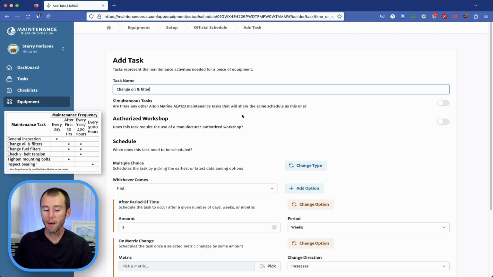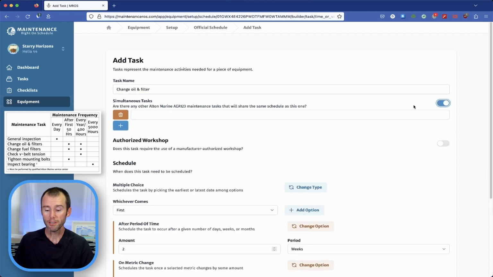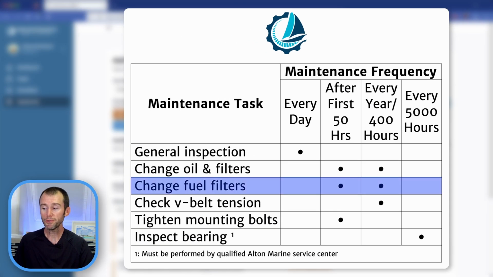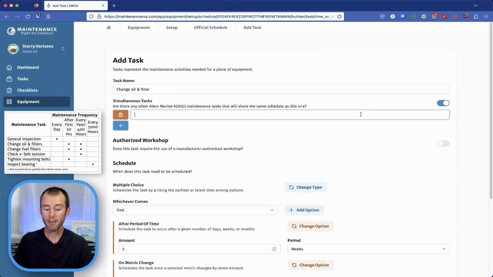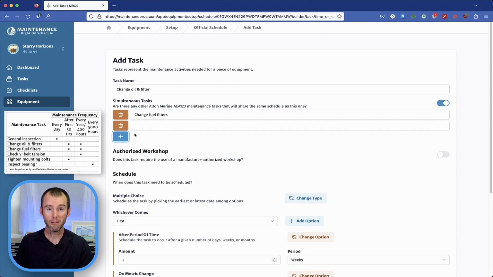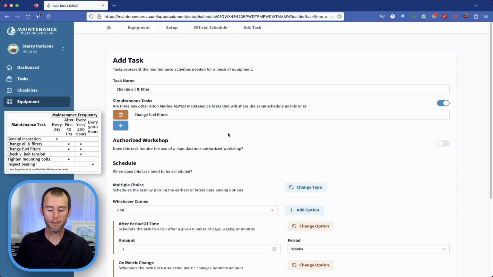And now we can use this simultaneous task function. Toggle this over, and you notice the change fuel filters is the exact same schedule as the change oil and filter. So we can actually type that in down here, change fuel filters. And for as many different tasks as share the exact same maintenance schedule, you can continue adding them down and over and over and over. So this is really powerful. It's going to save you a lot of time if there are multiple tasks that have the same schedule. In this case, we only have two, so I'll delete that third option.